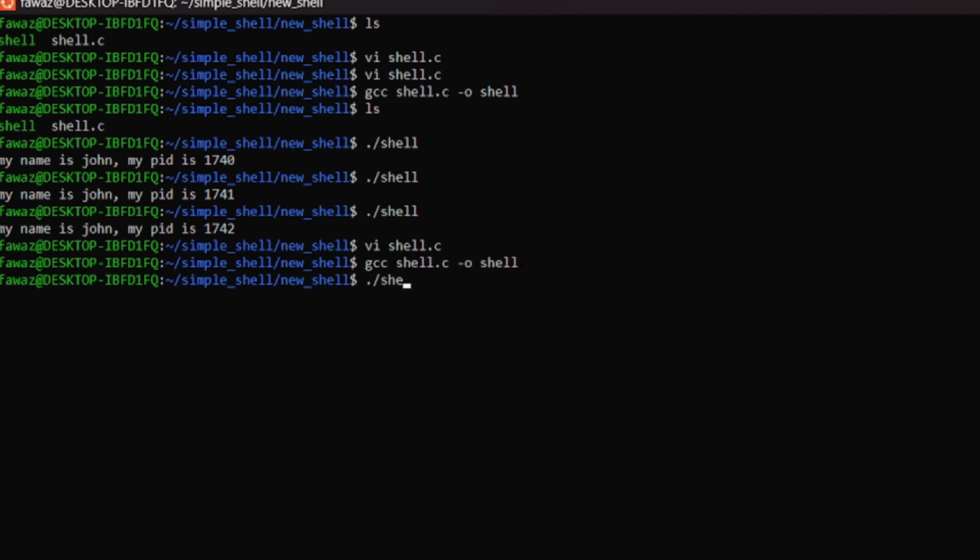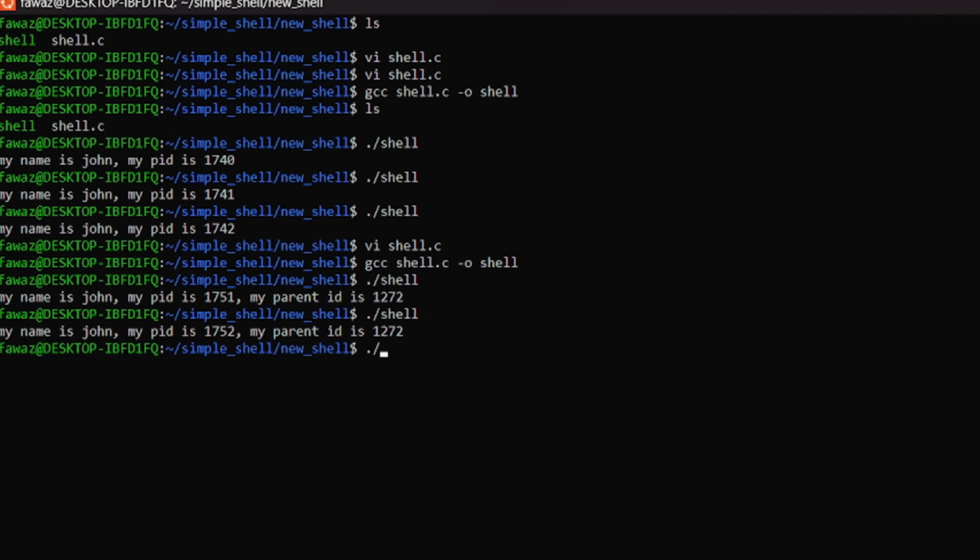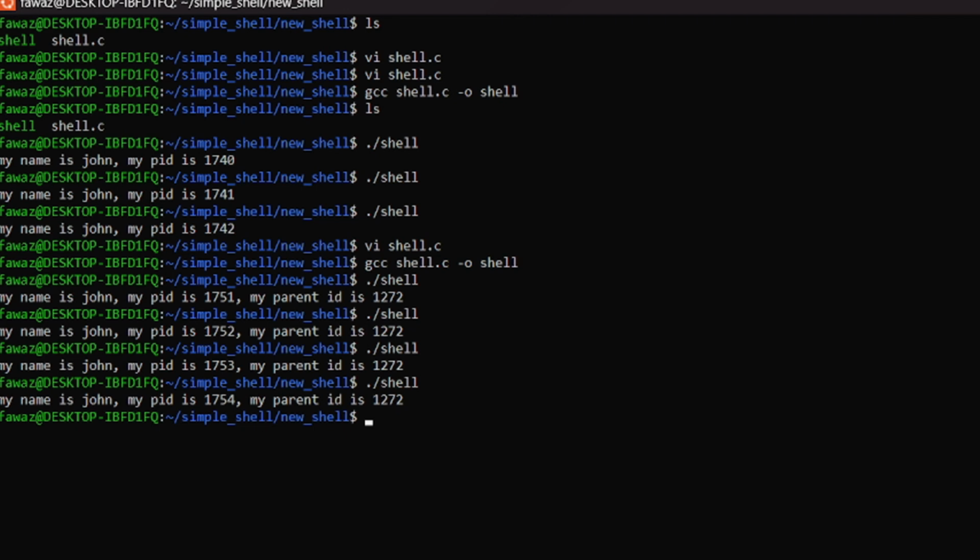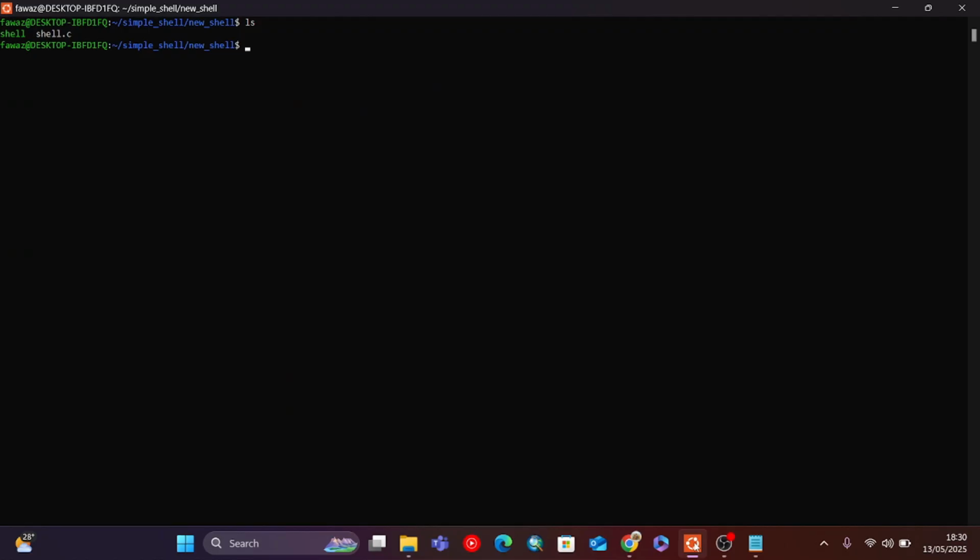Now we have shell. Alright, so my name is John, my PID is 1751, my parent ID is 1272. If I run it again, you have this. Run it again, you have this. So basically what it's showing is that there's only one parent ID that is home to all of these process IDs.